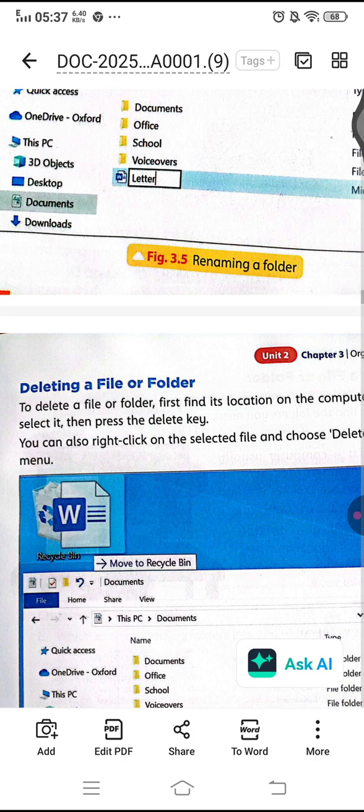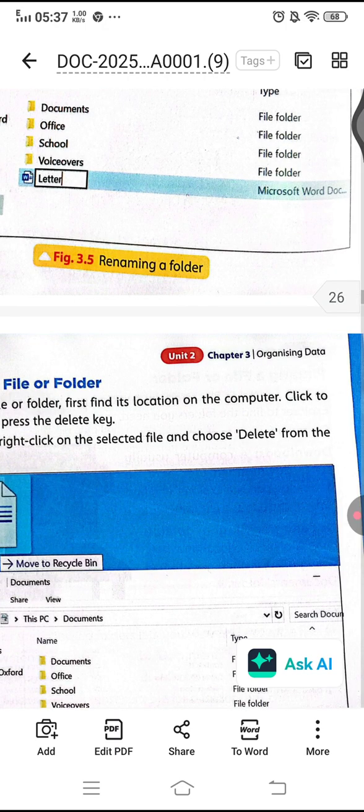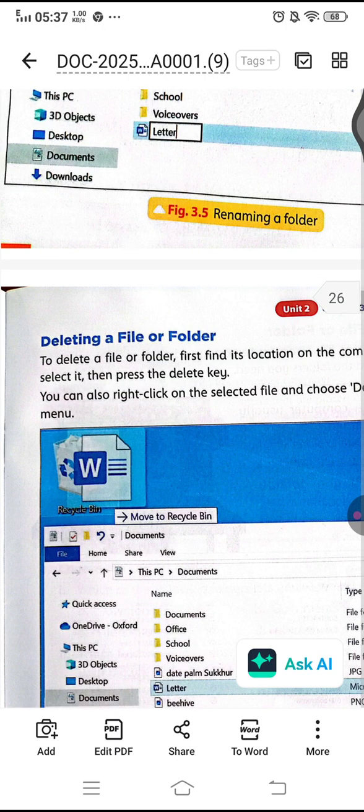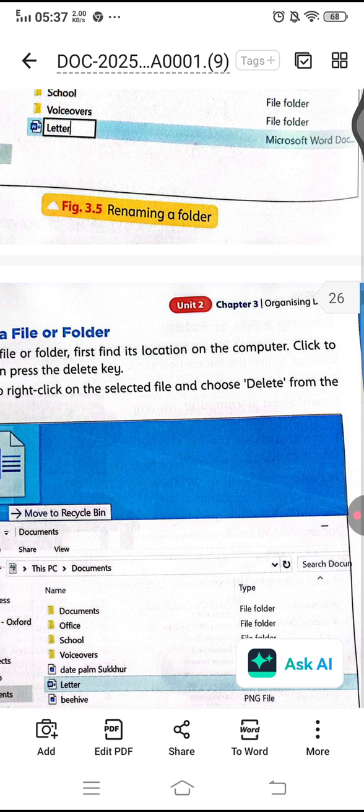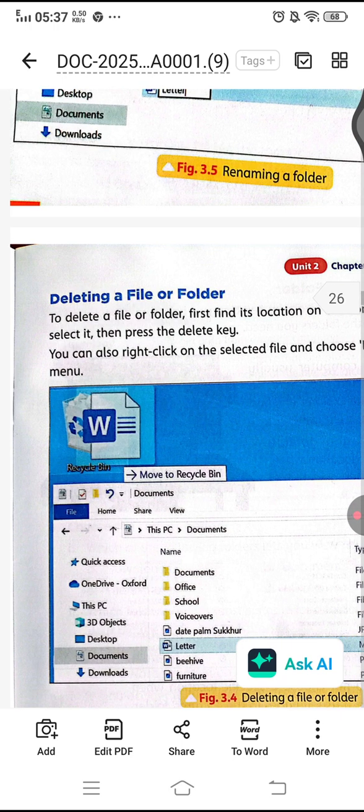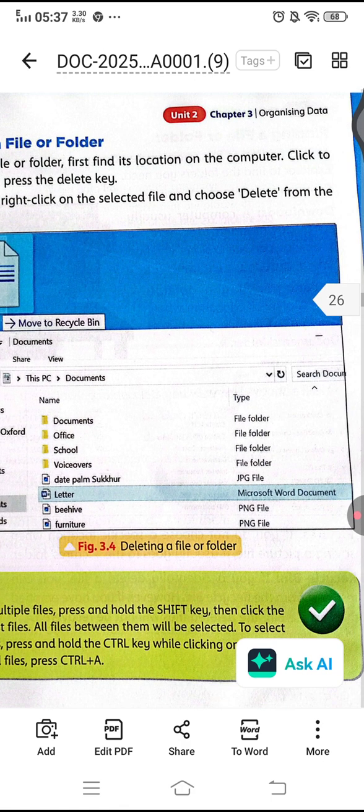Deleting a file or a folder. To delete a file or folder, first find its location on the computer, click on it to select it, then press the Delete key. You can also right-click on the selected file and choose Delete from the menu. You have to choose the file or the folder, then click on it, then delete it.